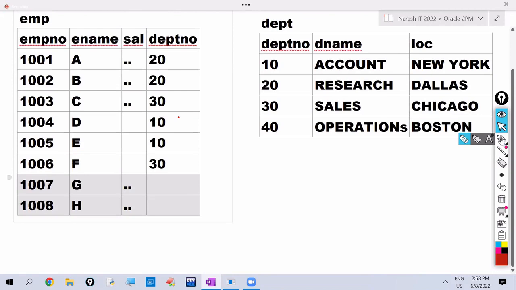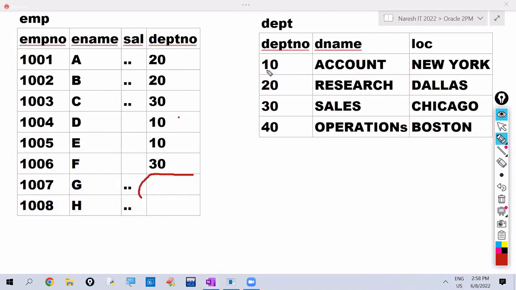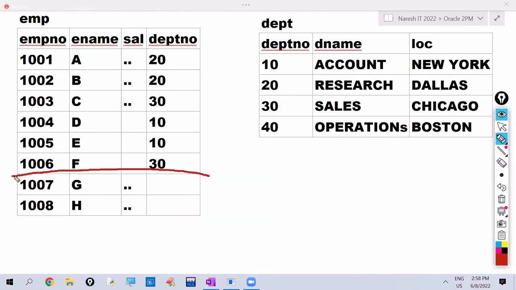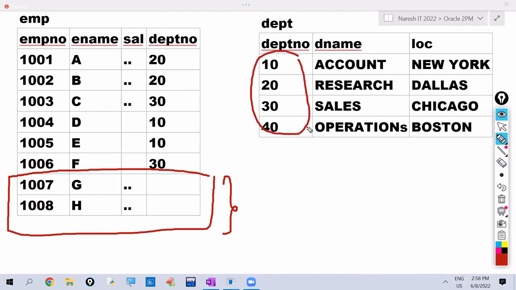So for this 1007, is there any matching department number here in the department table? No. This value is null. Is null matching with 10 or 20 or 30 or 40? No. No matched record is there for this department number. Here also the department number value is null. No matching record is there. So these 1007, 1008 records are called unmatched records. For these 2 records, no matching record is there in the department table. So these are called unmatched records.